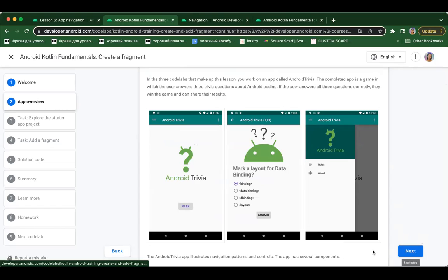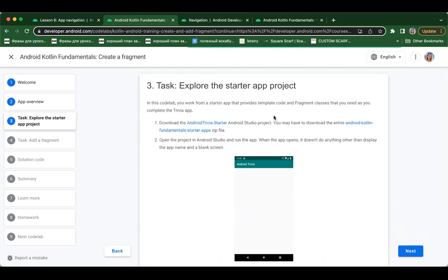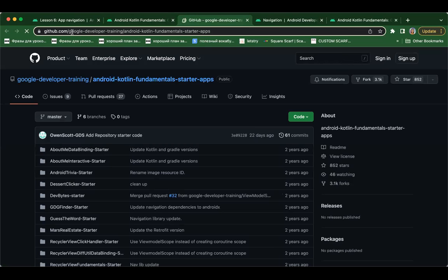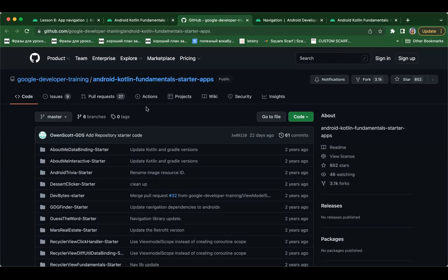I'm going to show you how to set up this starter code on your own computer. So we're gonna move towards this GitHub page, in case you don't have this link, this one.